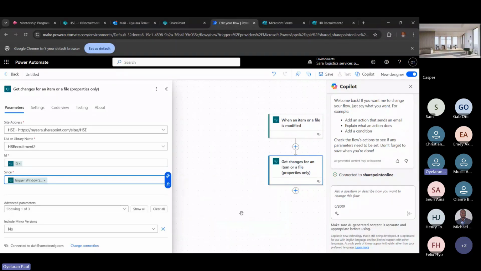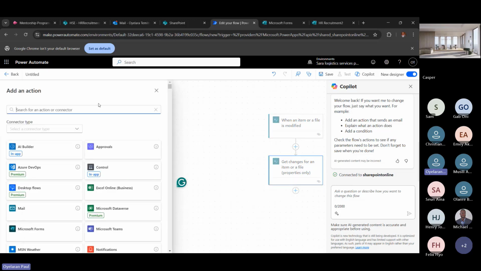So I'm going to click here. So I'm done with the tracking now. It's going to get me if there are any changes inside that list. That's the work of this trigger window start token. It's going to track when there is a change inside it. So here now I'm going to come and add my condition.